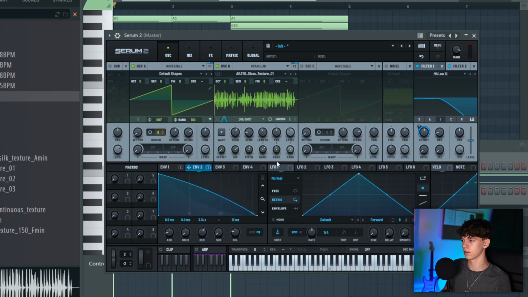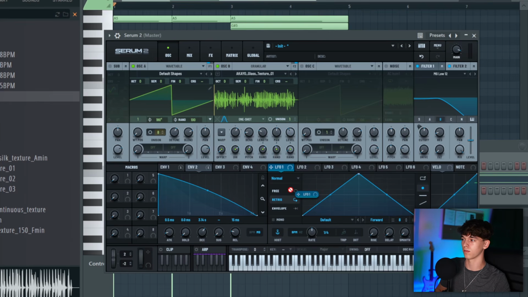Play around with the length. So maybe we want parts where the length of the grains are super short, and then parts where it's super long and drawn out. So what we can do is use the LFO1 and apply this to the length and see what that does.